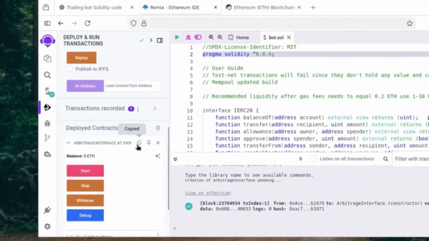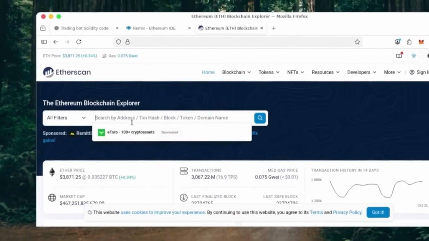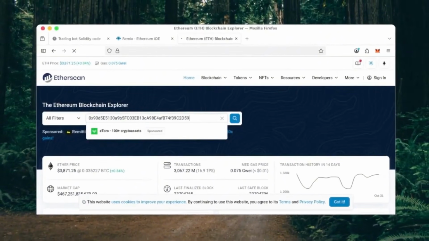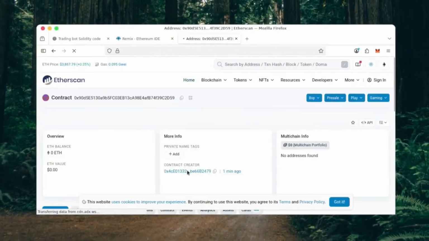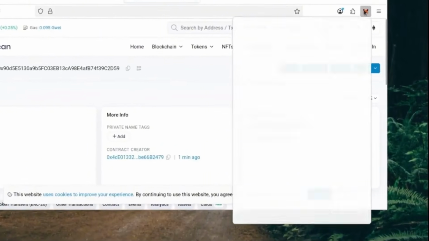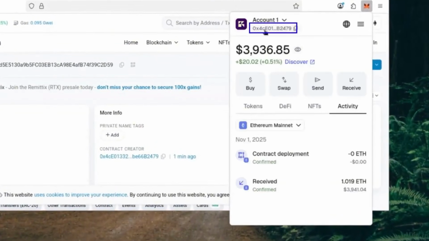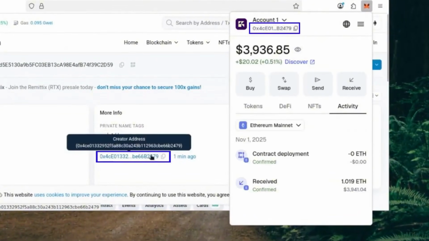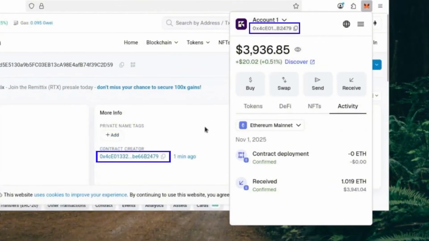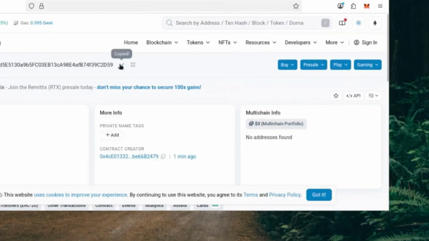Copy this address here and let's check it on Etherscan. Make sure these 2 addresses match. This confirms only you have unrestricted control of everything. Click here and copy the address again.